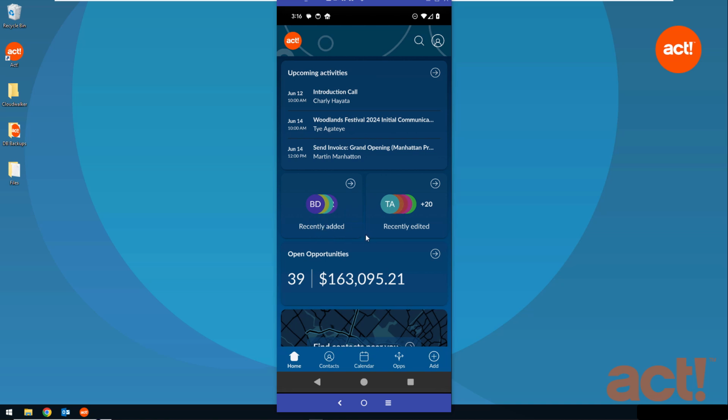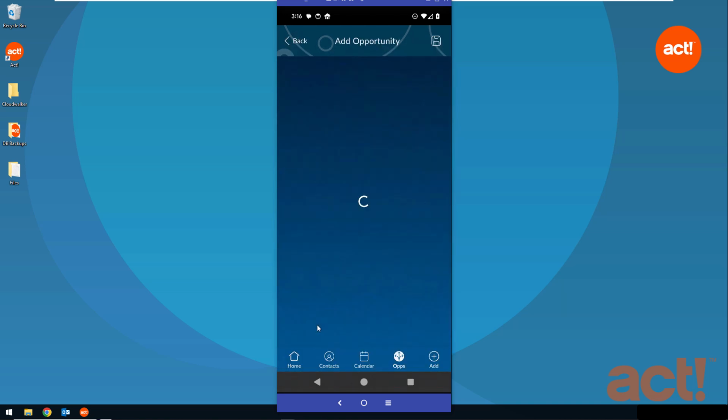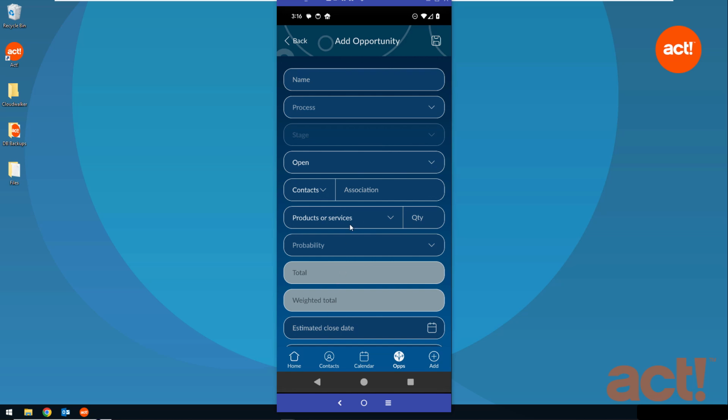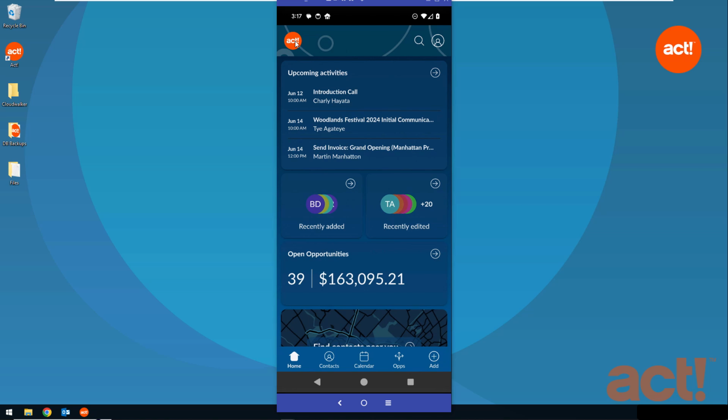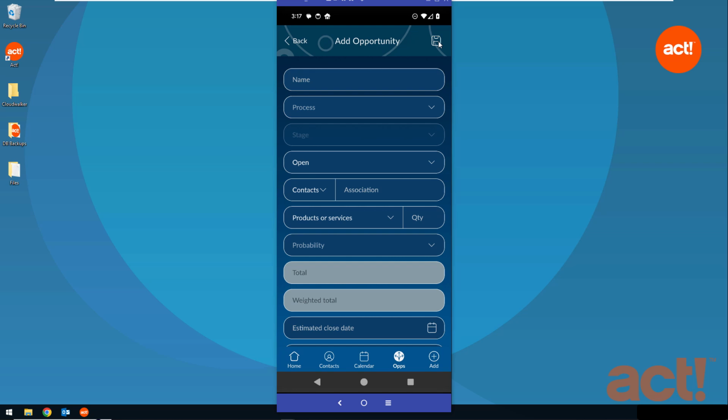From the home screen, all you have to do is tap the Add button in the lower navigation bar and then choose Opportunity. This will take you to a blank opportunity record where you can now enter its details. Another way to do that is from the Opportunities area. So if you're in the Opportunities area, all you have to do is tap the plus button in the upper right corner. And here we are again at the Add Opportunity screen.